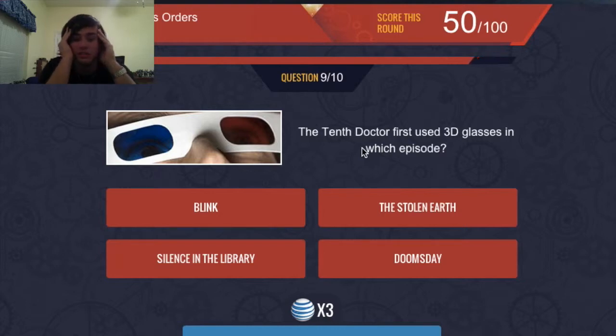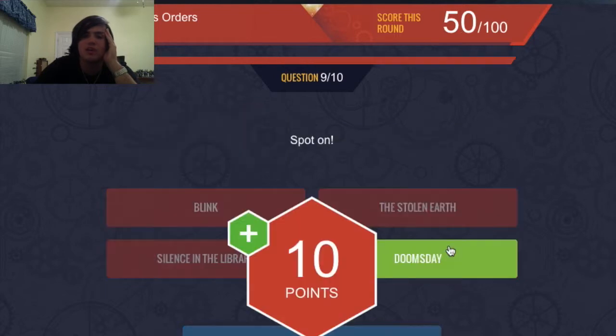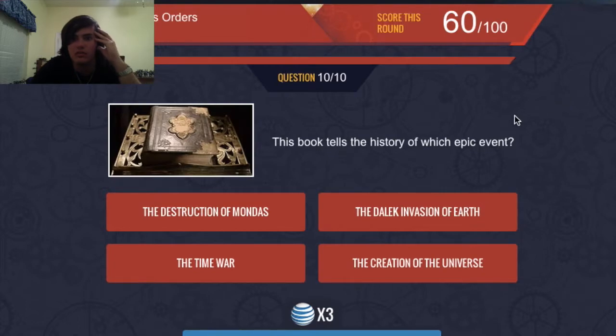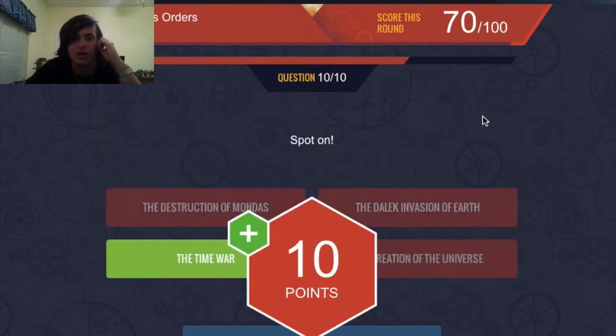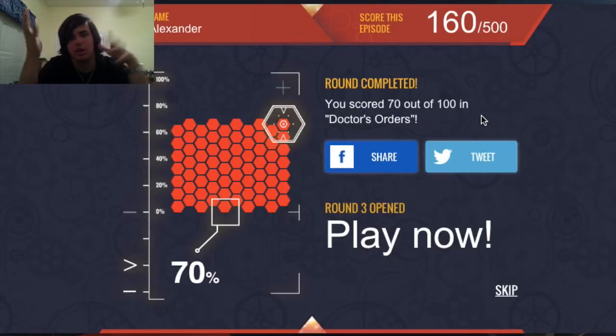The 10th Doctor first uses these 3D glasses in which episode? No, it was... Which one was it? It had to be Doomsday. He didn't first use it in Doomsday. He used it in the Army of Ghosts. Well, that was part 1 of Doomsday, but this book tells a history of which epic event? The Time War. I don't know why he just has a random book about the Time War in his TARDIS.